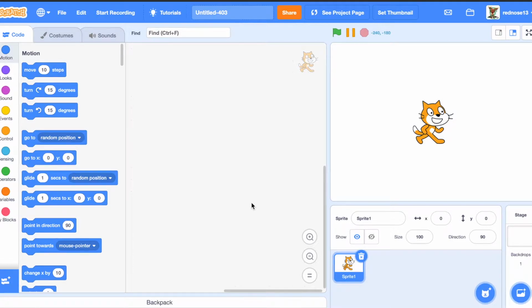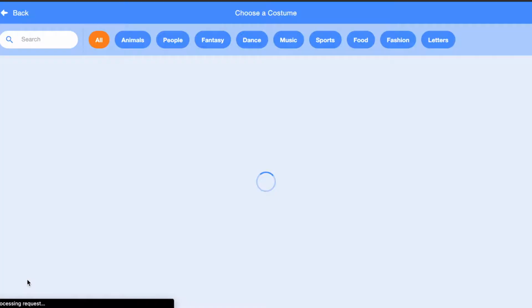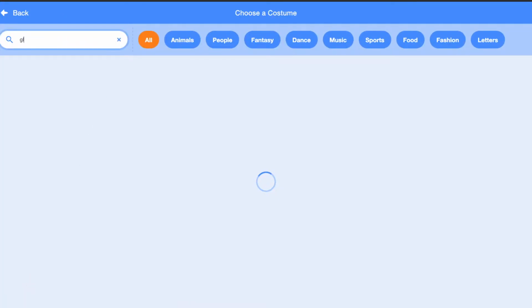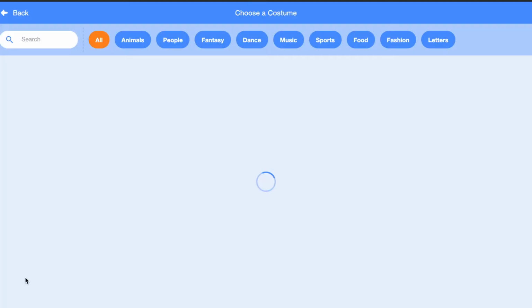In this video, I'm going to show you how to make a number counter. Let's get started. So what you're going to want to do is, we need to get tons of new costumes for this cat. So go ahead and delete these two. Then add a costume and search glow, and choose glow one, and then repeat that, but just do it for all the numbers.